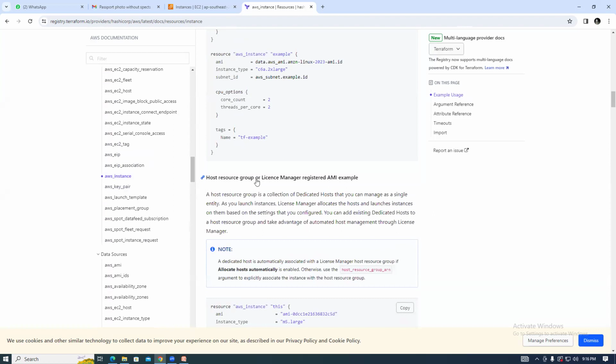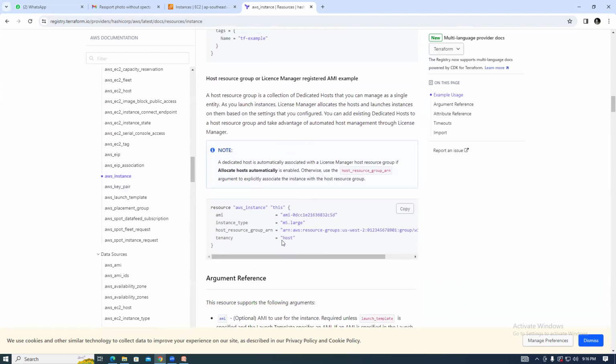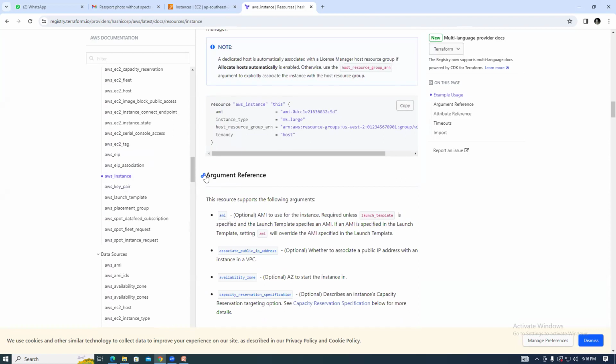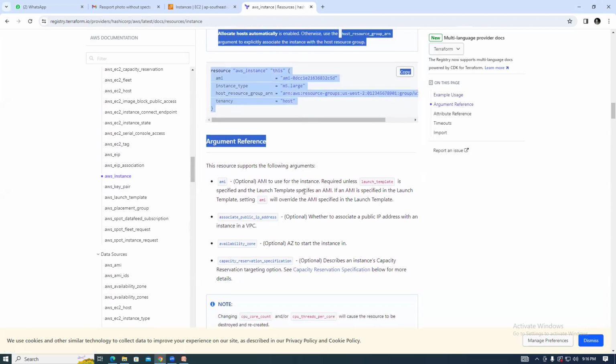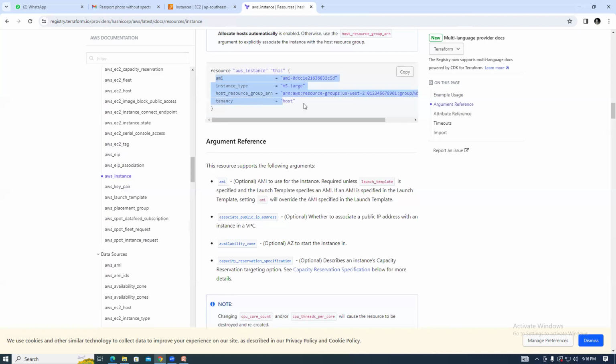Then host resource groups, license managing, registered AMI examples. Argument reference. Guys, what are these? In the resource, these are the arguments. Which are the required arguments? Which are the optional arguments?